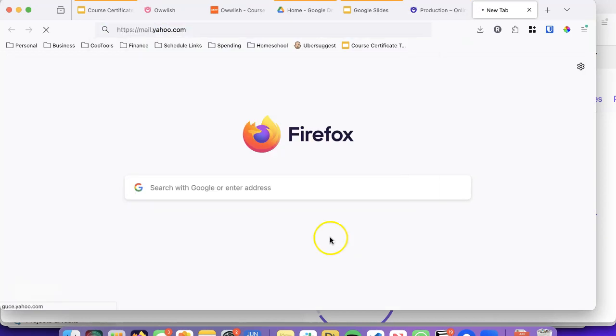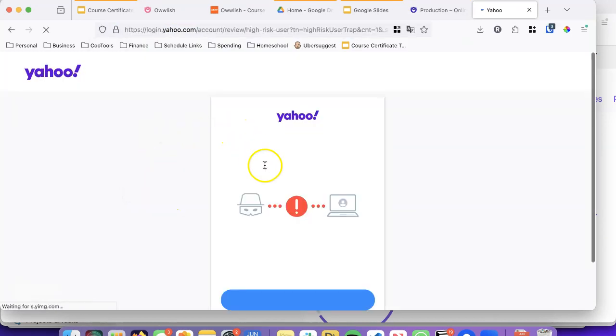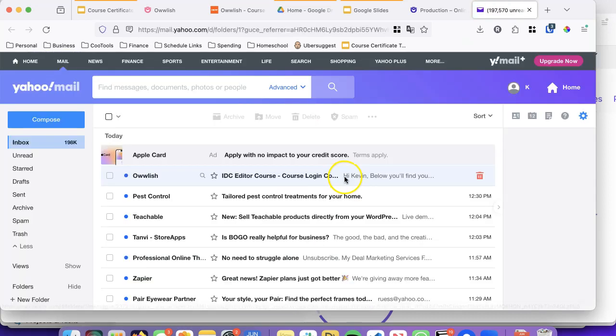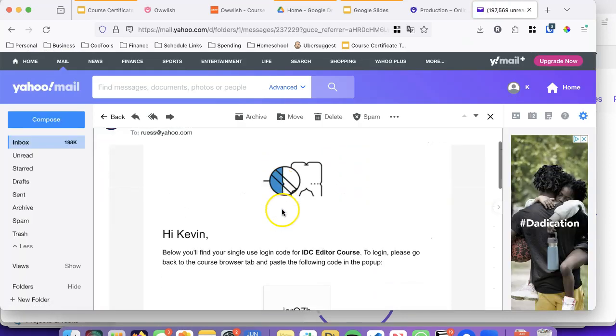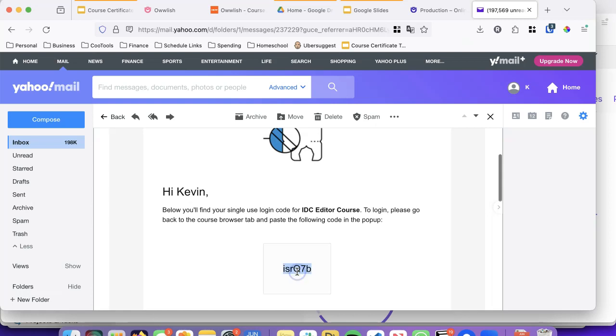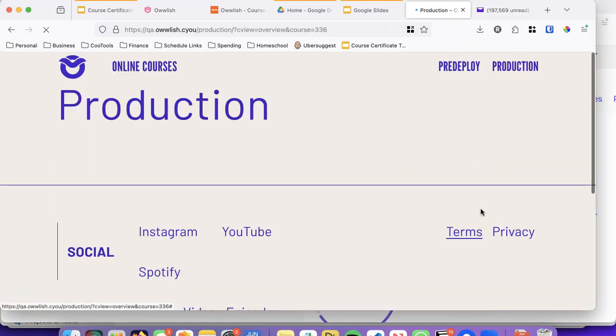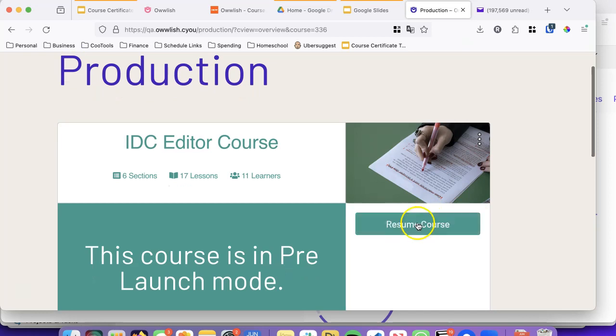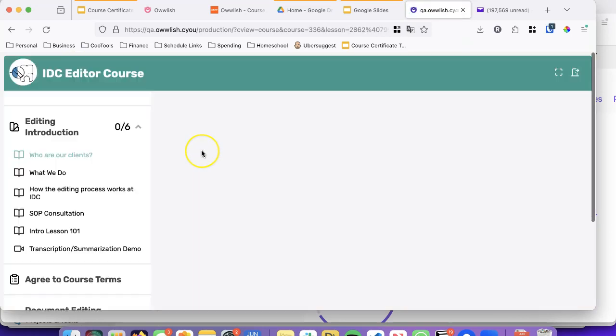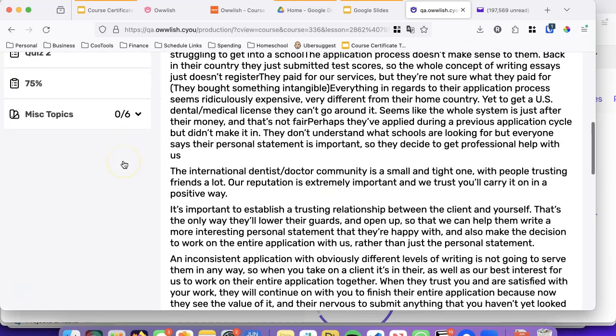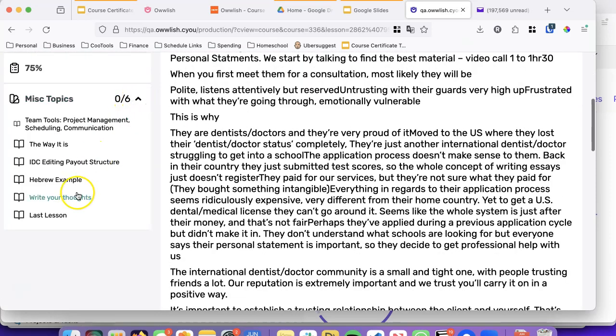And let me just go into my Yahoo account, which I use mostly for spam. Okay, and I found my login email here from Owwlish. I'm going to copy that, send to my login box. Now I'm not sure if I'm even enrolled in this course. I am enrolled. Okay, great. So I resume the course here, and now all I need to do to test this is just go to the last lesson and complete it.